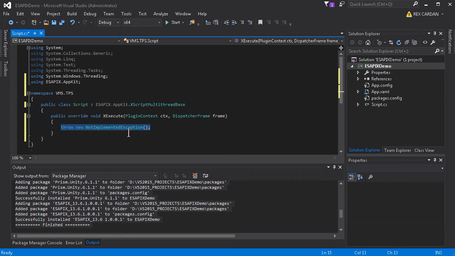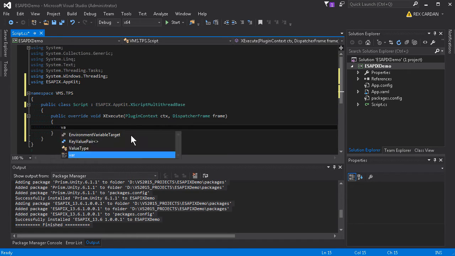All right, so what do we do inside this execute method? Well, we need to make a bootstrapper. It's called a script bootstrapper.